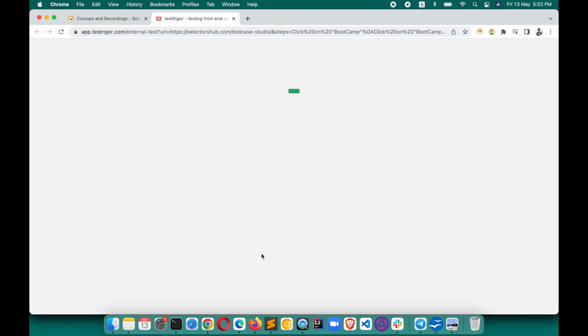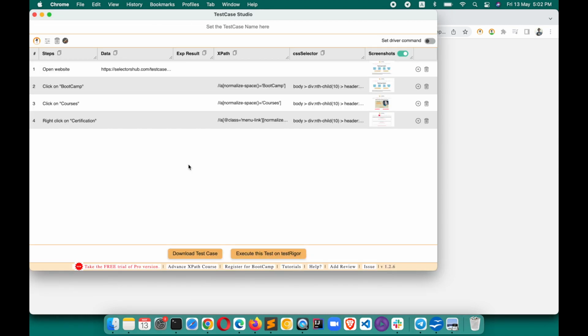If you are already signed in on testRigor, it will directly open and start executing. If you are a new user on testRigor, then it will ask you to sign up or create an account, and then you would be able to continue. Creating an account will be a one-time process, because of course whatever steps you will be executing, those will be part of your account.